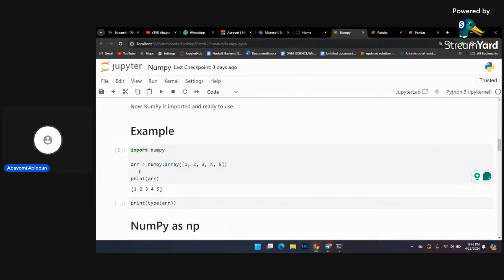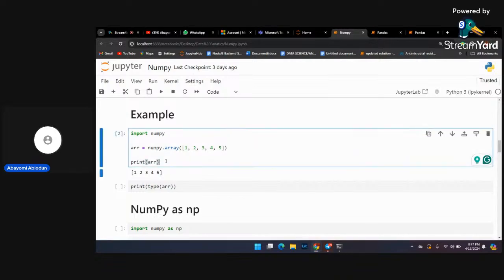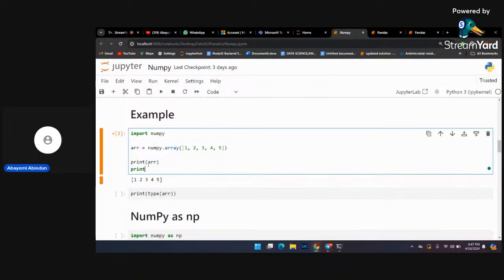I'm running array equals numpy.array, then 1, 2, 3, 4, 5, then print the array. So this is how it works: import numpy, then array equals numpy.array. You are calling numpy.array, making this value an array. Then when we print it, it's going to show in the form of a list. But if I try to just print the type, then arr.